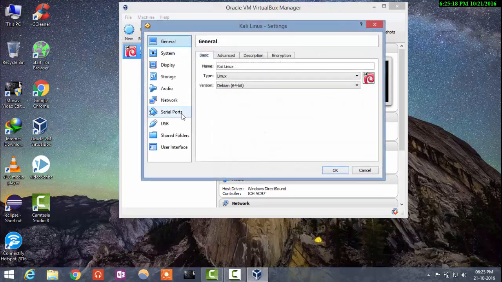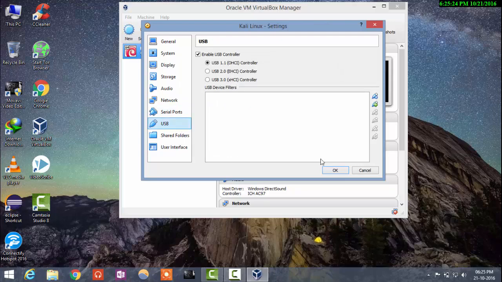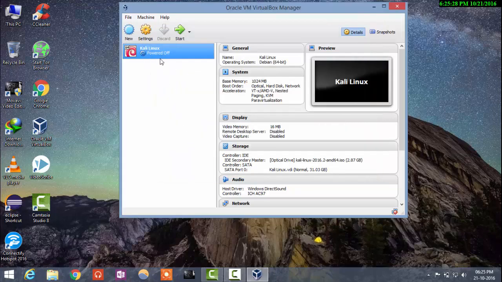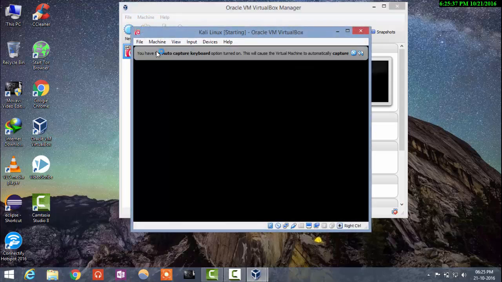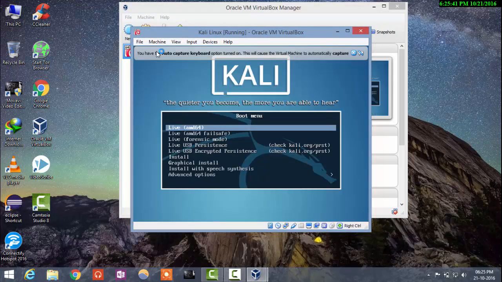Now go and right click and check Serial Ports. Enable Serial Ports. USB. They are all already set up. So now let's boot Kali Linux. Double click on Kali Linux and the machine will turn on. Here VirtualBox opens and it will boot Kali Linux.